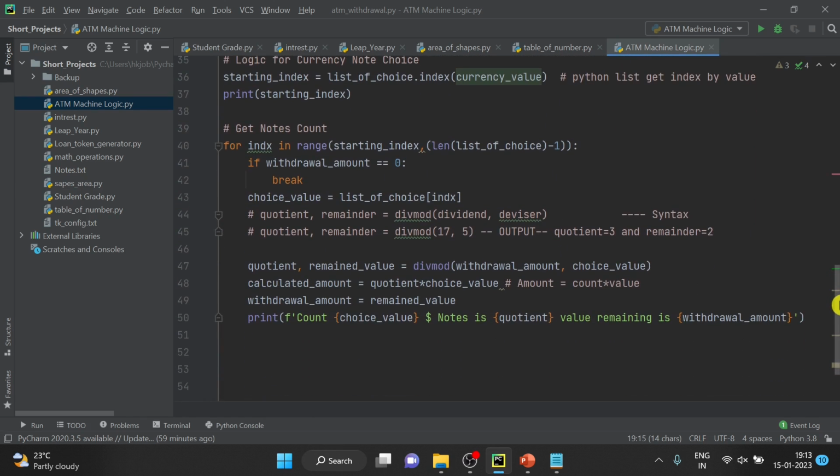Okay. Once we have the currency value, what we have to do is, let's say the amount is 1700 and the currency is 500. So we use Python divmod to get the quotient and the remainder. So 3 is the quantity here for this calculation, and the remainder is 200. All right. So once we have the quantity, which is 3, we will again do the multiplication.